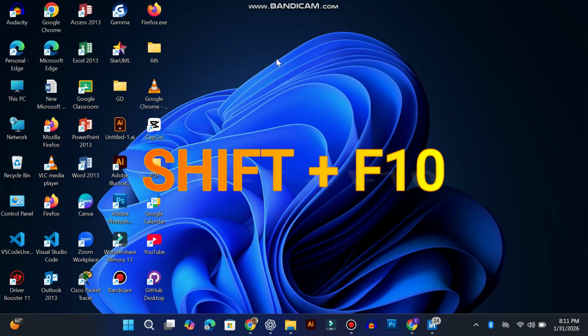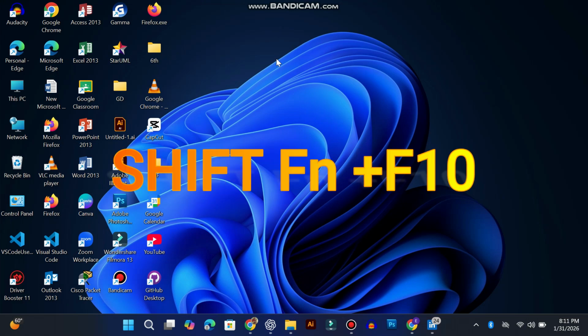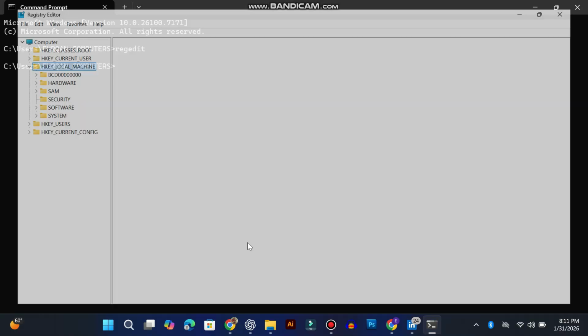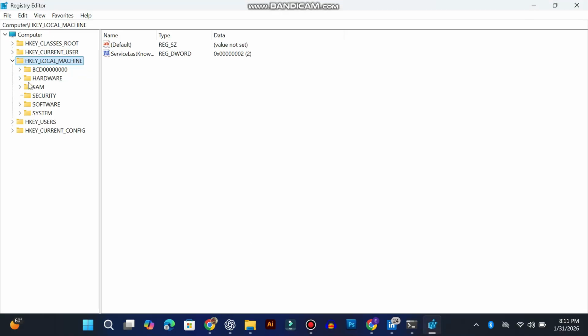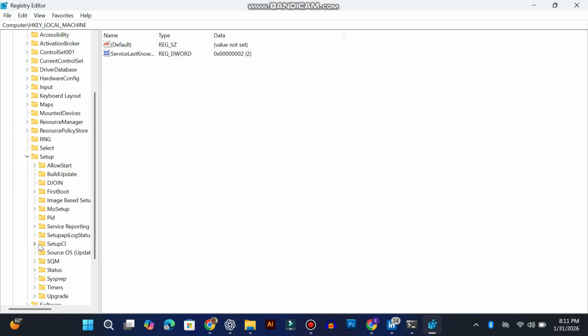First, press Shift F10 on your keyboard. On some laptops, you may need to press Shift FN F10 instead. When the command prompt opens, type regedit and press Enter. Now, go to HKEY_LOCAL_MACHINE, then SYSTEM, Setup, Status, and ChildCompletion.